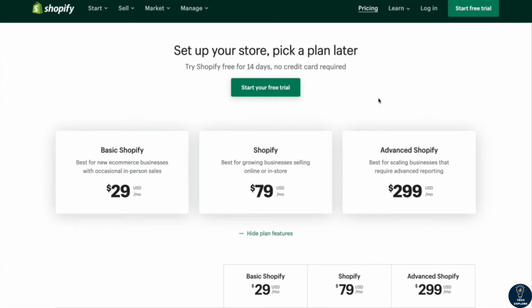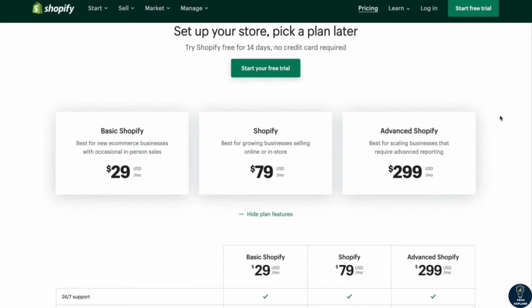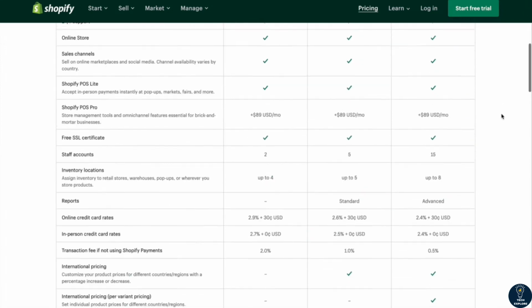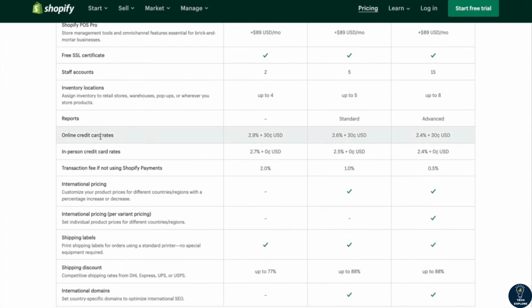After those 2 weeks are over, they'll probably send you an email or prompt you to sign up for a paid membership. There are 3 different membership types: the basic Shopify, the Shopify plan, and the advanced Shopify plan. It is really completely up to you which plan you want to use. They all are adequate for drop shipping. I would say the only major difference between the 3 that may relate to drop shipping is going to be the transaction rates or the online credit card rates.